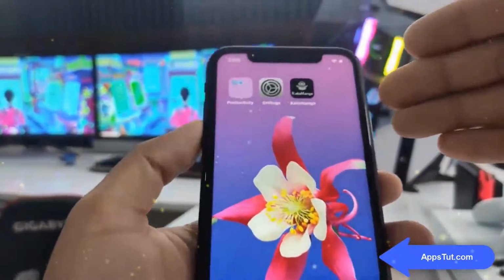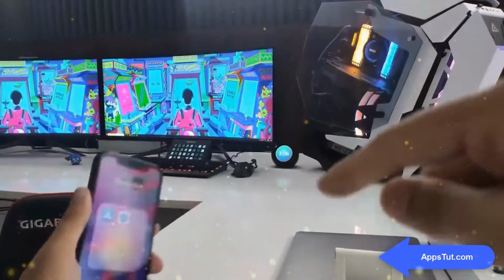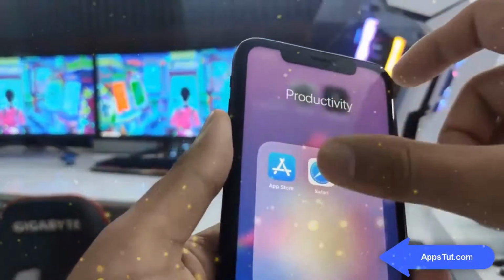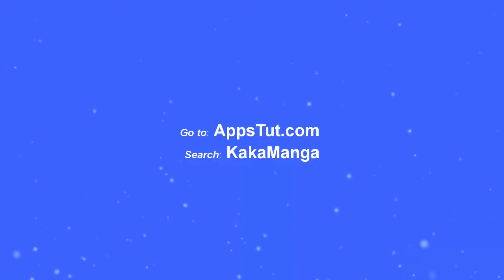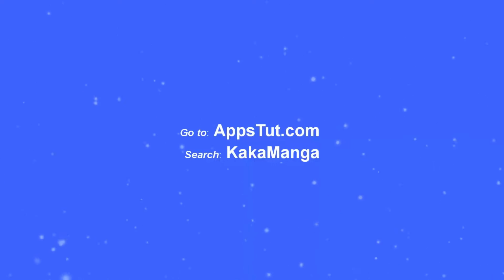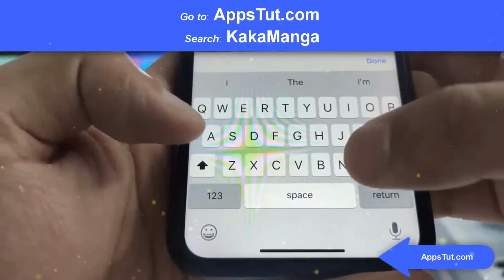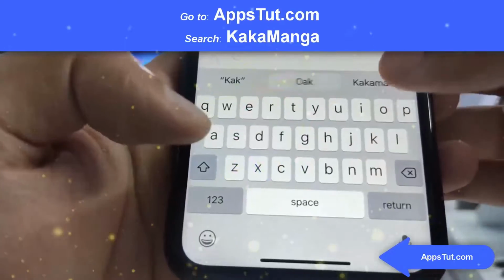Now it's going to be quite simple. It doesn't matter if you're using Android. Just go ahead and open up Chrome if you are on Android. And if you are on iOS, just open up Safari. You can also use Chrome. It doesn't really matter. But just navigate over to the site. Once you're there, just go ahead and click on search and simply search for what you're looking for here. So it's going to be the app, which is KakaManga. So let's go ahead and do that.